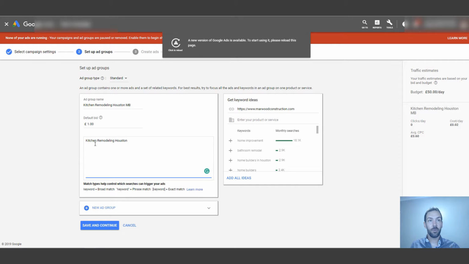Now we will show for any keyword phrases that are somewhat loosely related to this phrase here. So it could be remodeling Houston. We could show for bathroom remodeling. We could show for bedroom remodeling. Anything based around remodeling or kitchens. It could be kitchen sinks Houston. We could show ads for that. This is the most broad form of targeting. I do not like this match type whatsoever, and I do not recommend using it.